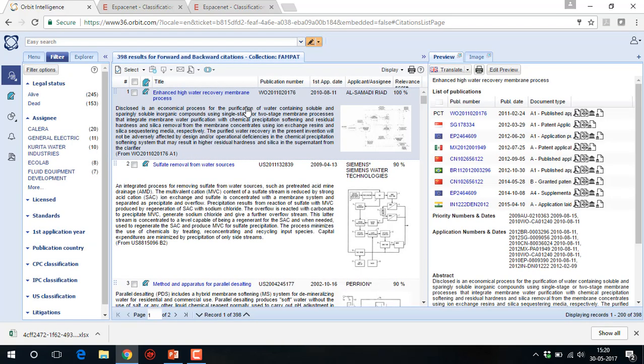Yeah, so now I have 398 results. Here they have cited forward and backward to those 5 result sets. So I believe if you go through these 398 results quickly, you will find some good relevant patents.